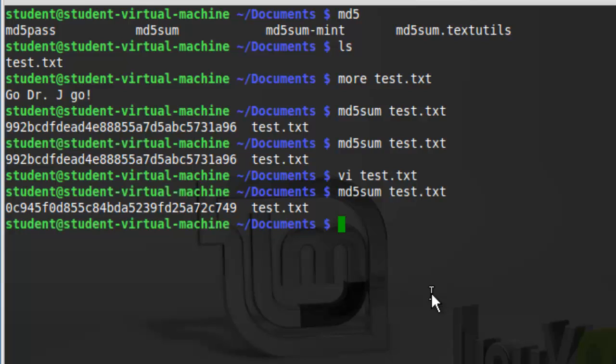So if you download the file and compute the hash value, and the hash value you just computed after downloading matches the posted hash value by the publisher of the file, that means nothing changed between what was on the website and what you just downloaded. That's how you can check the integrity of the file. So this is one of the uses of hashing algorithms.